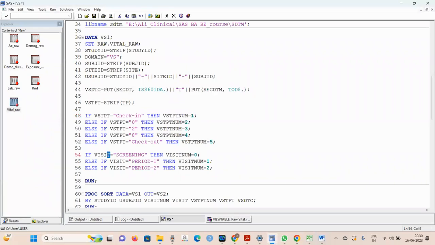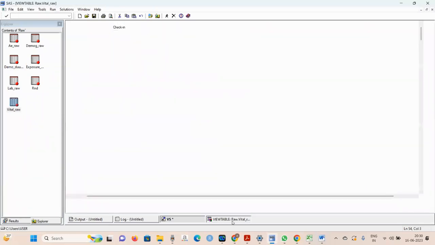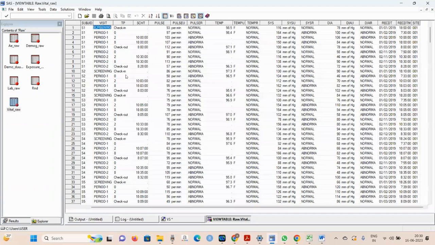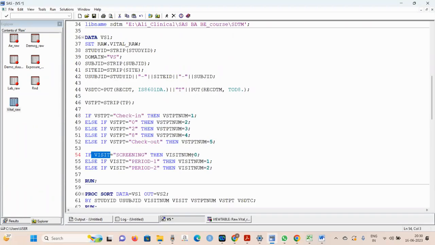And the same goes with visit. If it is screening, then we give the numeric format, like visit num is 0, 1, 2, for period 1 and period 2. These numbers are given by the lead programmer. So these numbers should be the same for the whole study, whole study groups.